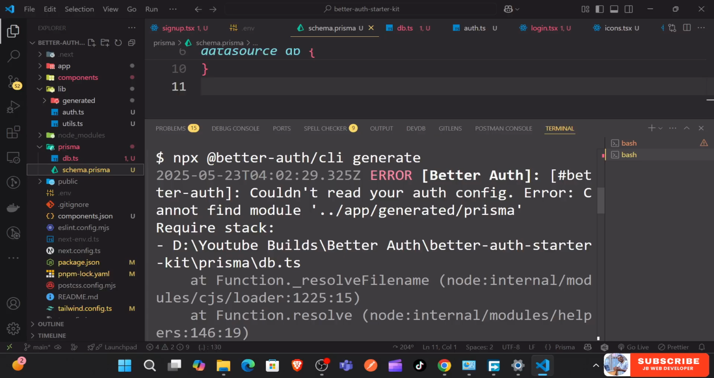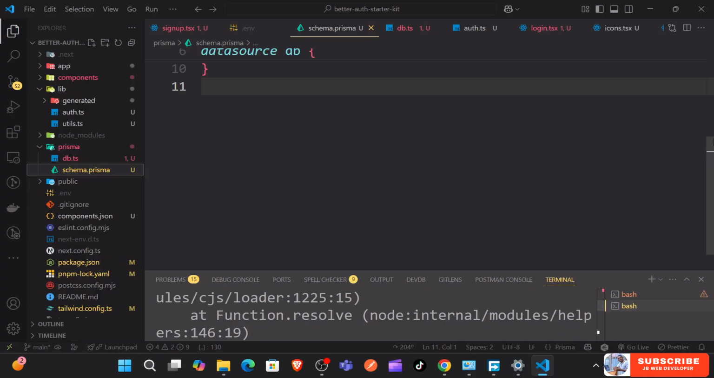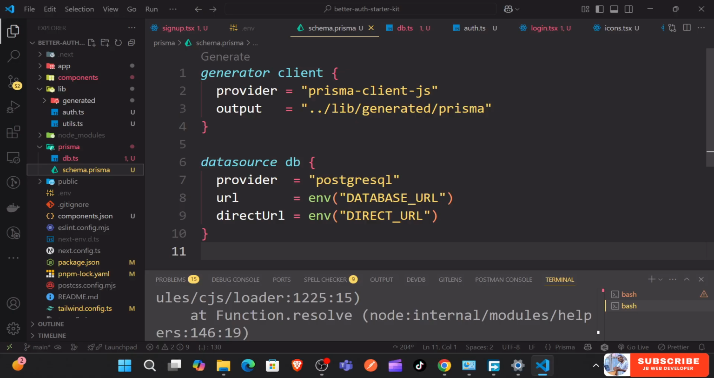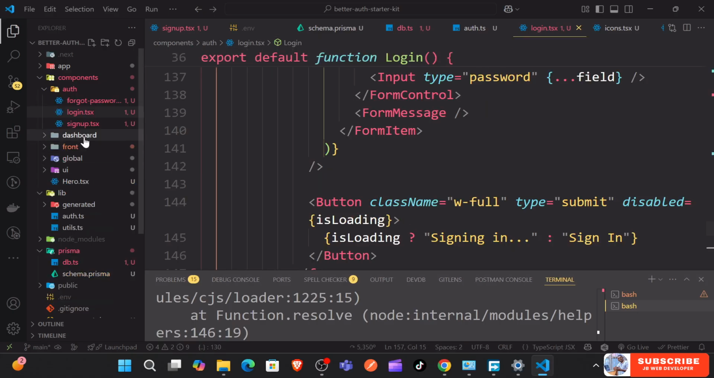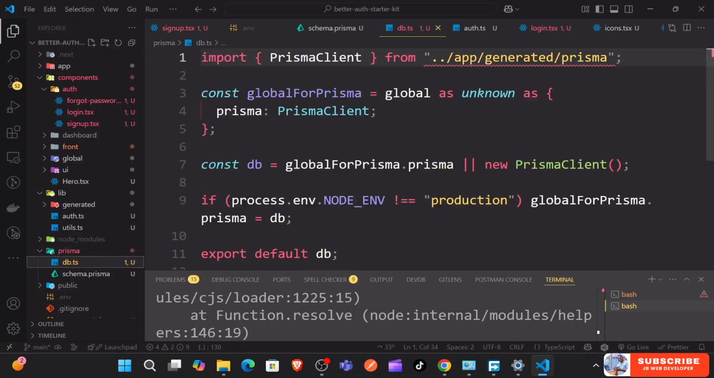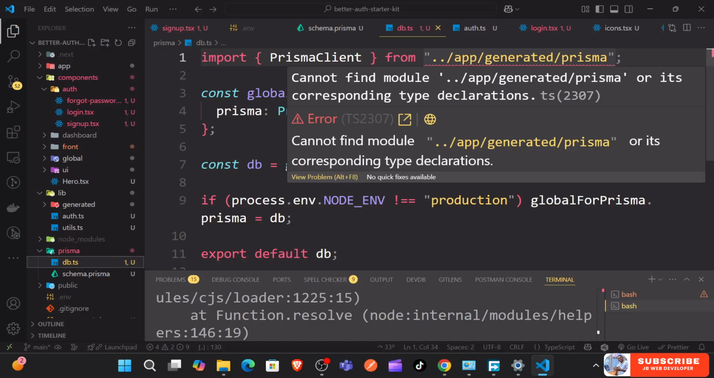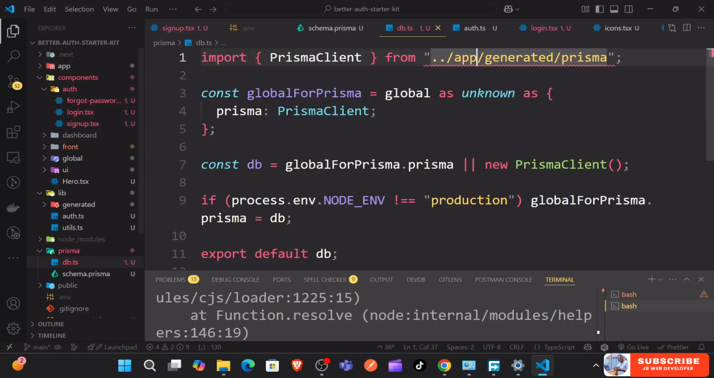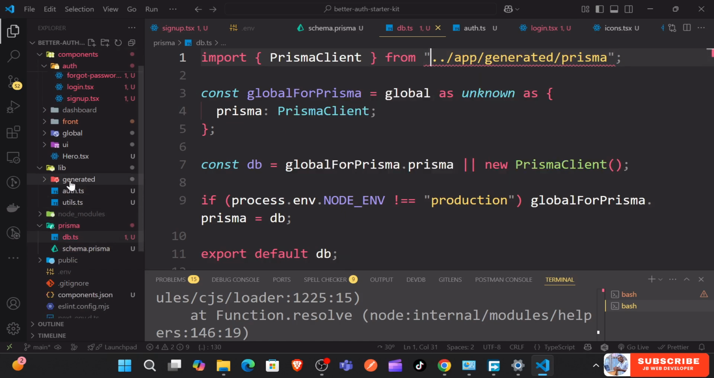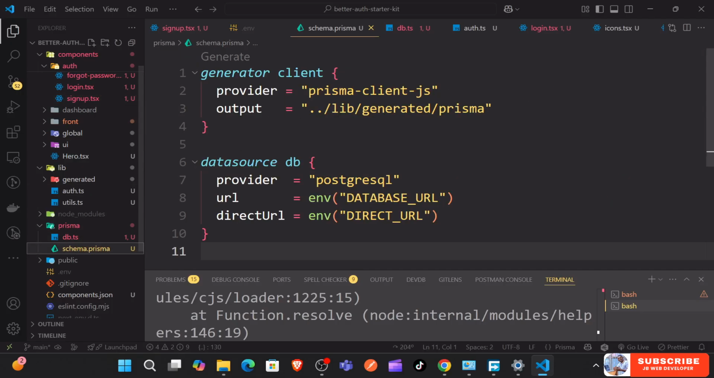It's saying here I can't find the module app generated Prisma. If you look at the DB, this is not in the app generated. This is in the lib. This can be a bit confusing. The schema here is the one which actually tells where it should be. Here we decided to put it in the lib generated. That means this same path should be the one you use in your stuff here.